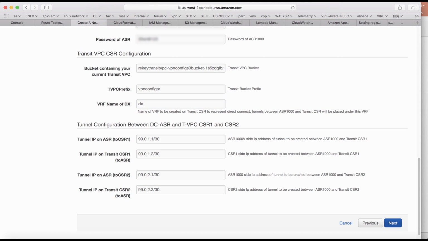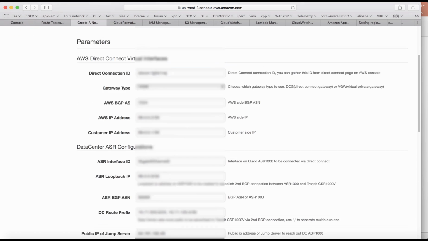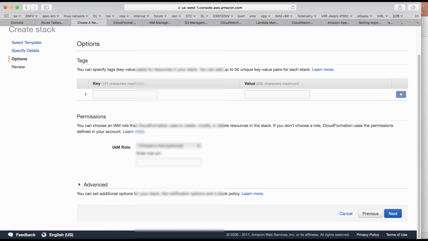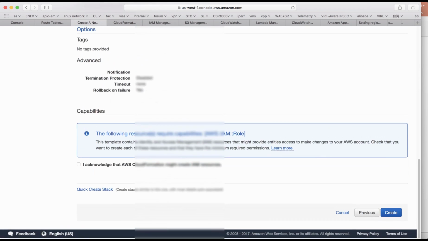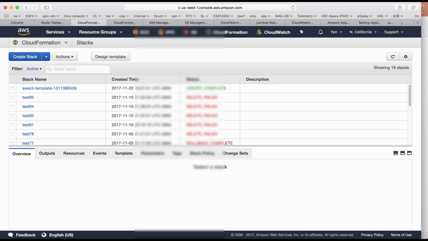And then you just click next. And then you select acknowledge. Then you select the acknowledgement, and then you can just deploy. Since I deployed it with my Alexa, I don't have to deploy it again.